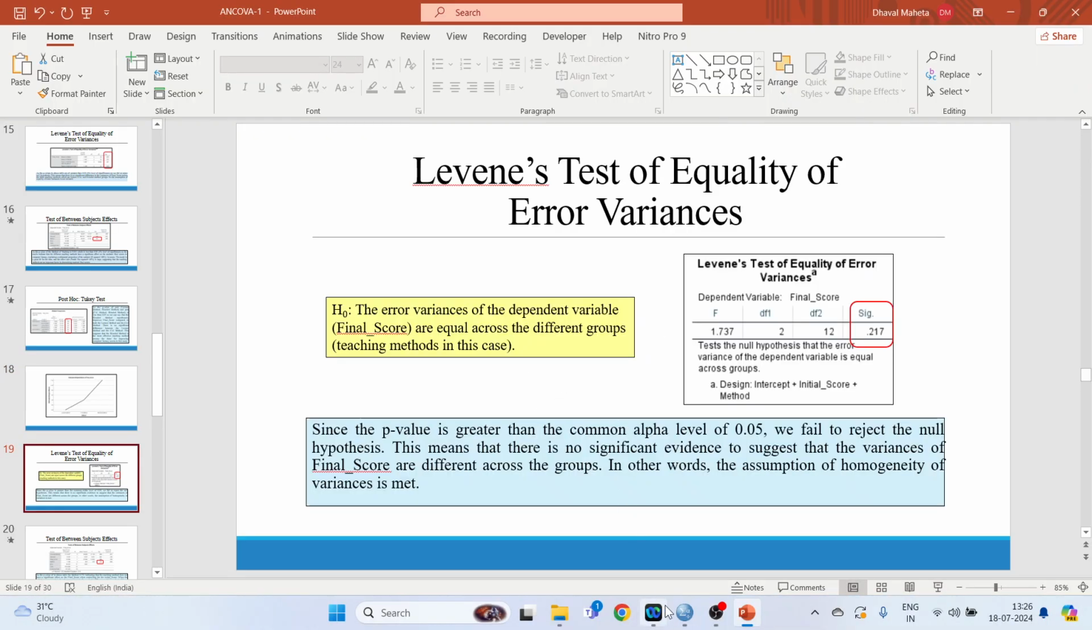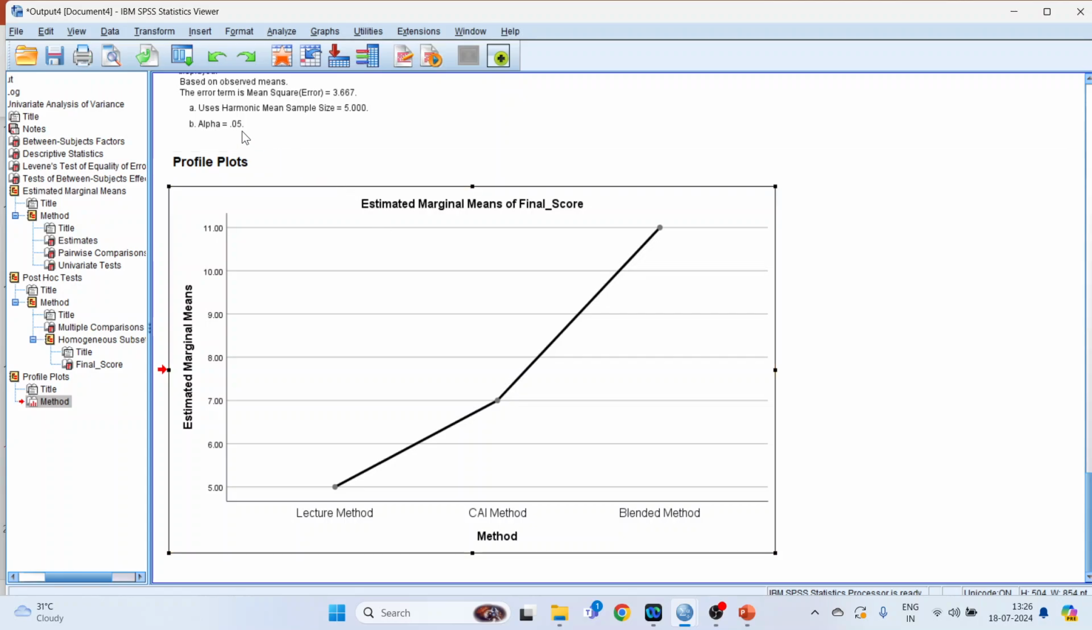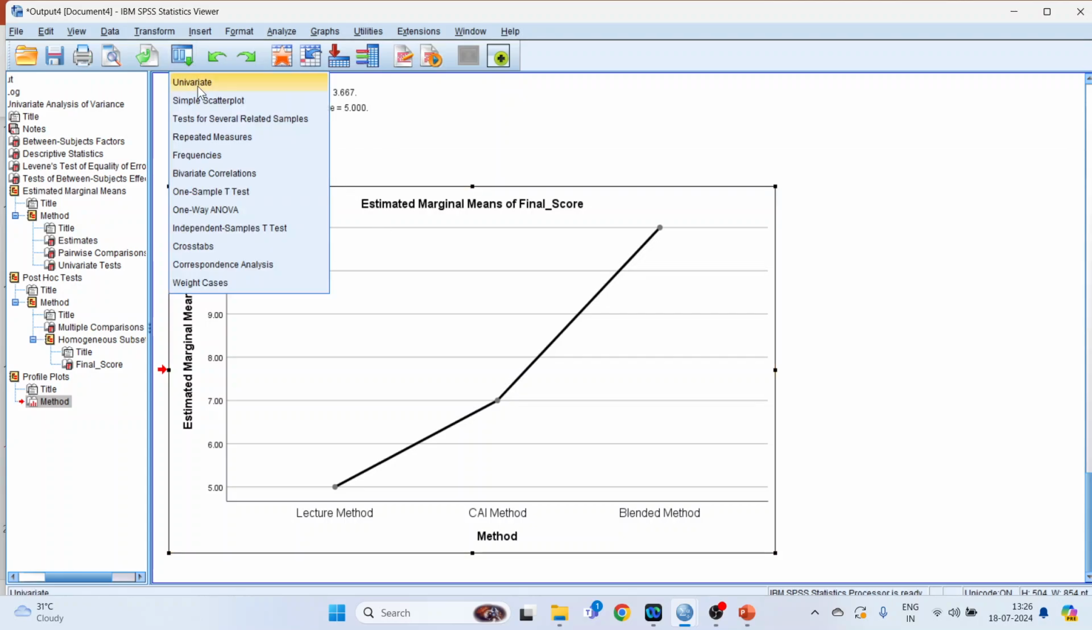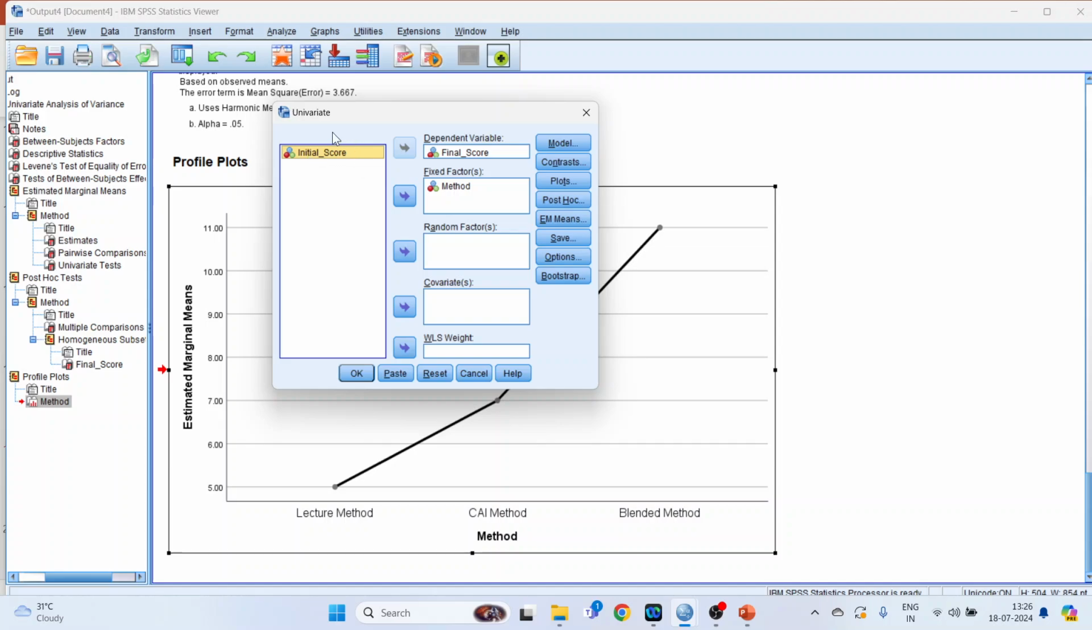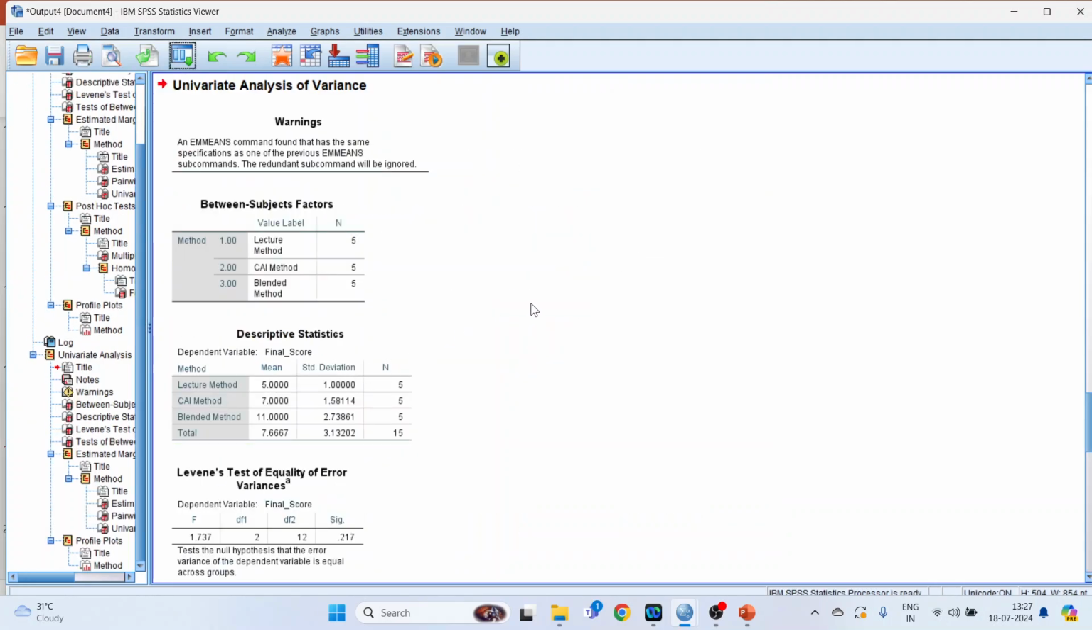So what we will do, again we will go in SPSS. From here, click univariate. This is the initial score, which is continuous, that is on ratio or interval scale. I want to control the effect of it. So transfer it into the covariate, keep the things as it is, click OK.